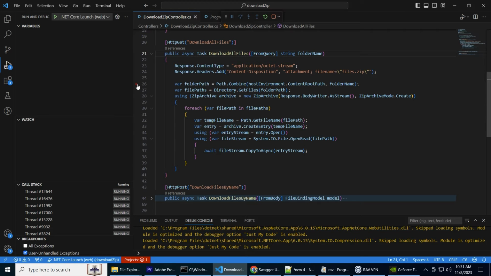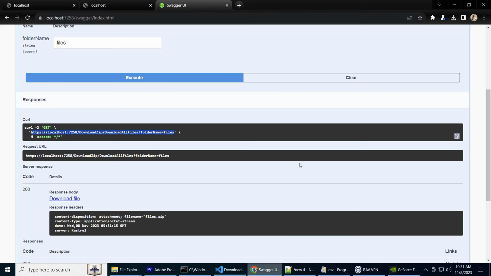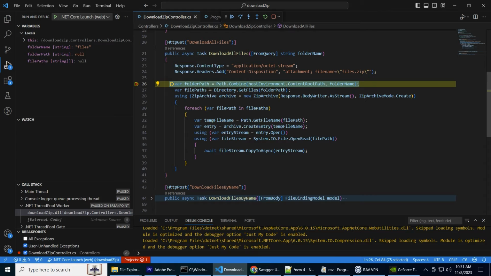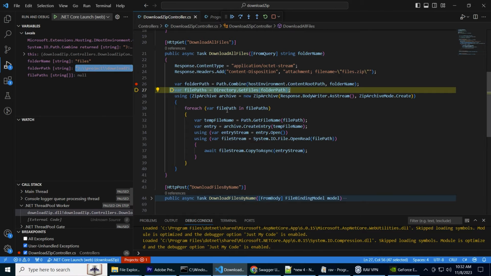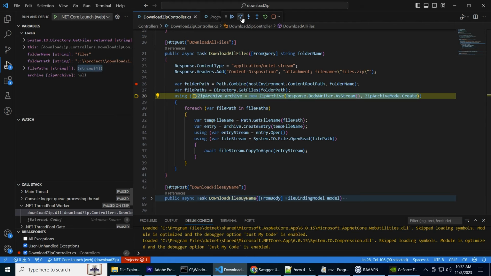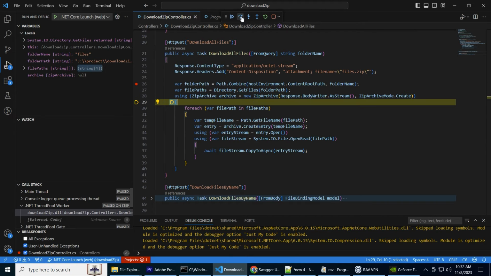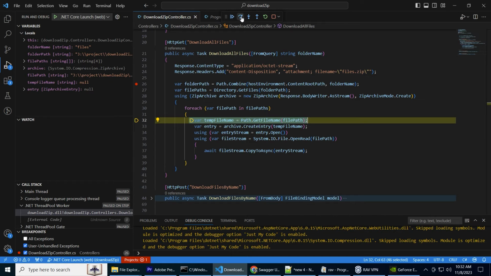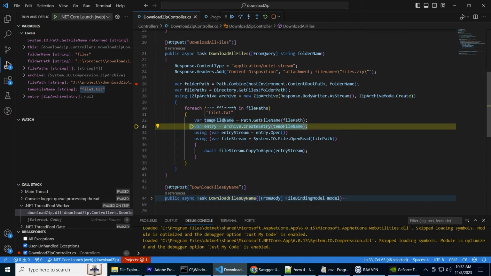Now I will add a breakpoint. Click on execute. Press F10 or click on this icon. You can see the local path of the server. All the files with path. File name from path. Click on continue.